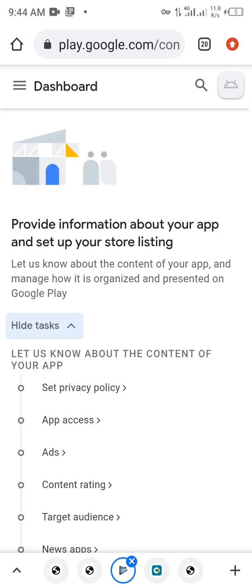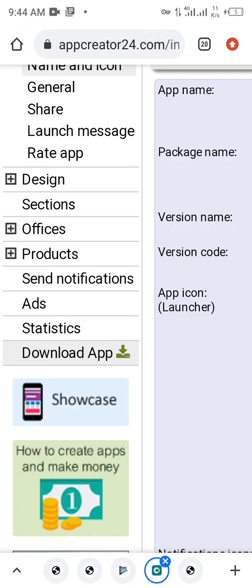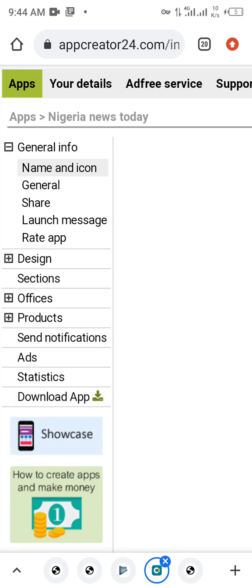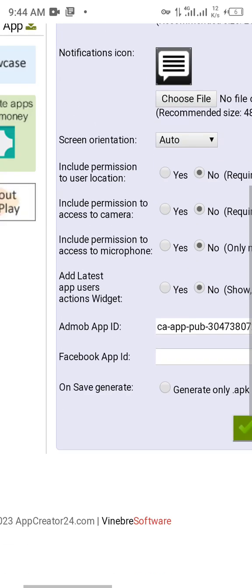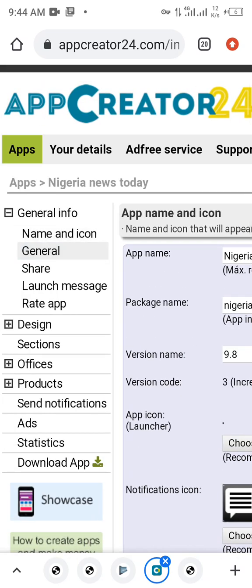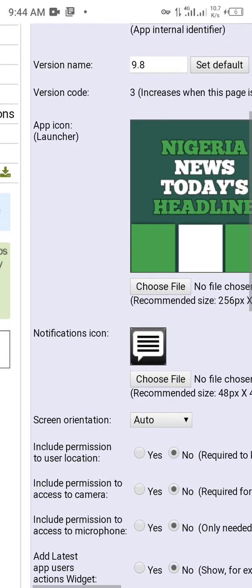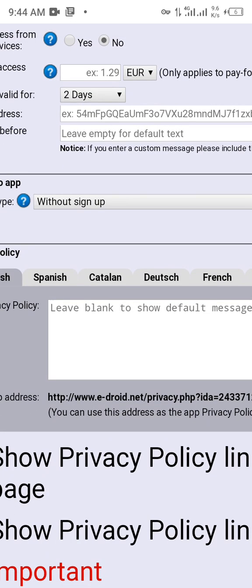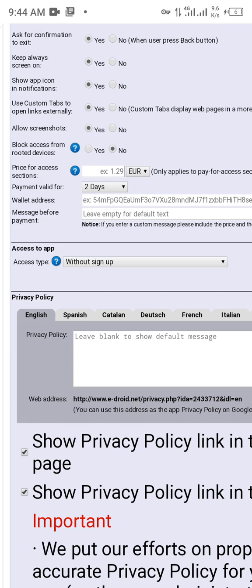Then we are going to set up the privacy policy right now. So how do we get this privacy policy? We'll go to our operator 24. We'll go to names and icon. Click on general. Once you click on general, you scroll down. We're going to see the link here. This is it. Copy this link.